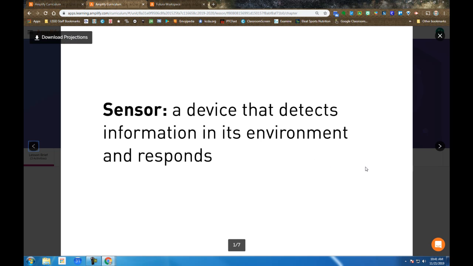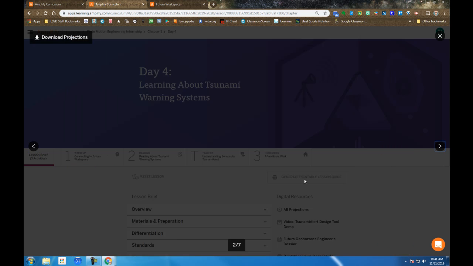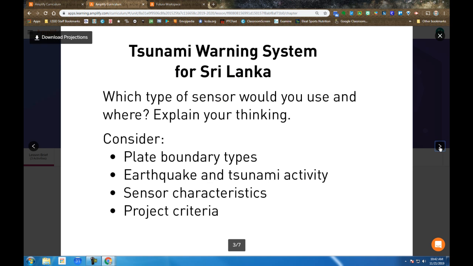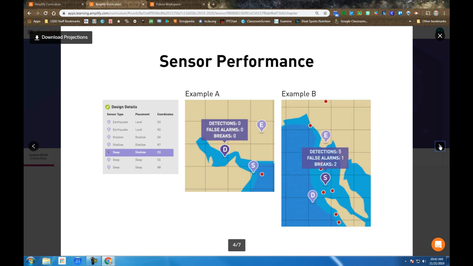But before we do, we need to make sure we all understand that a sensor is a device that detects information in its environment and responds. As you analyze the sensors, things that they do well, things that they do poorly, everything comes at a cost. There's no perfect solution. So with the 3 sensor types, earthquake, shallow, deep, we want to check off what are they best at detecting and where should we place them in order to make them most effective. You learn that by the article in your dossier and also by practicing placing them on your alert system. Okay, so we want to consider plate boundary types, earthquake and tsunami activity, sensor characteristics, and project criteria as to build the best warning system.